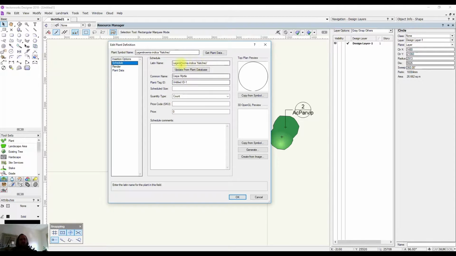Next under schedule, it's already filled out our Latin name and our common name. This plant tag ID is probably the most important one to remember. This is the abbreviation that appears here. Everyone has their own conventions for this. I use an uppercase for the genus, and then I use three lowercase for the species, or if there's also a cultivar attached, then I'll put that in as well. So I might go IN and then single quotation marks and N for Natchez.